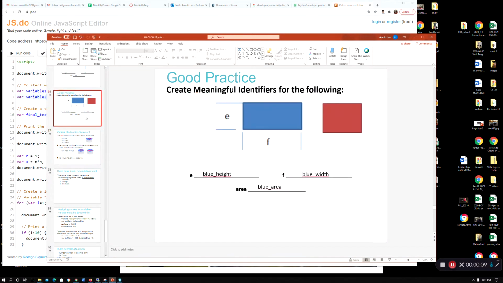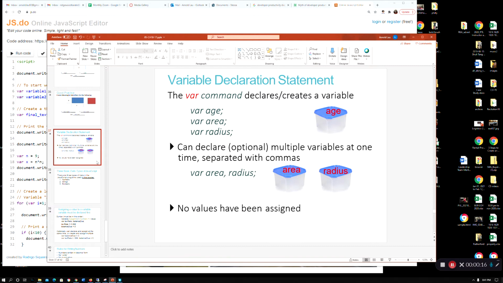So you remember back here, we were talking about variables with meaningful names. So how do we actually declare a variable? Declaring a variable means just telling the computer, here's a bucket, here's the name of that bucket. In this case, we're using what look like little Tupperware boxes, but I look at them as buckets, and you can put something in them.